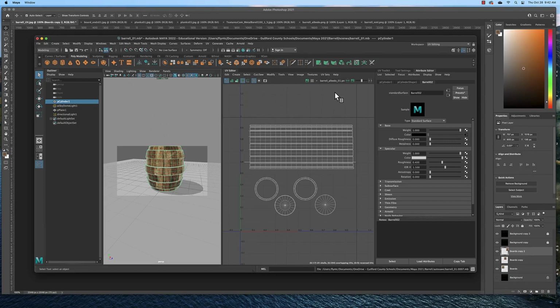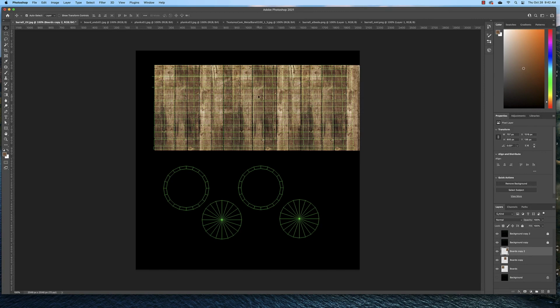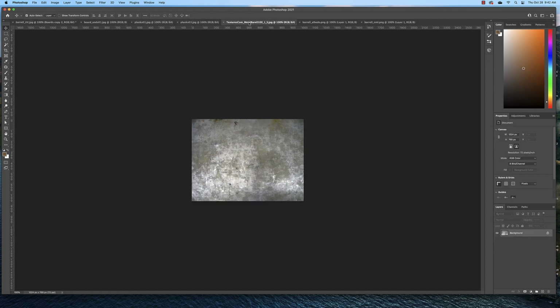Welcome back, design students. Let's continue working with our barrel texture and building it. So what we need now is to put the metal textures here on the bands. To do that, we're going to go to the metal texture that I have here. It may not be the same one you have. If it's not, that's okay.